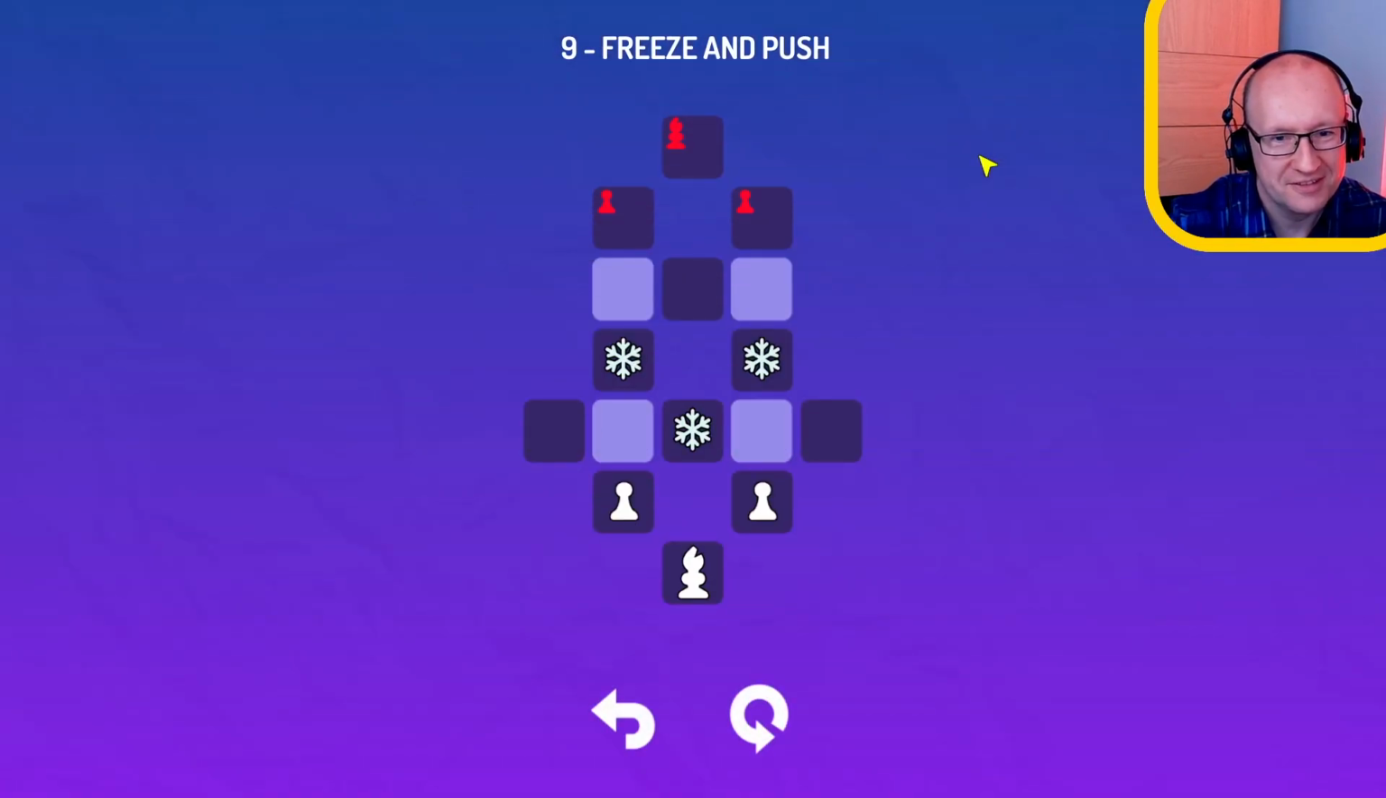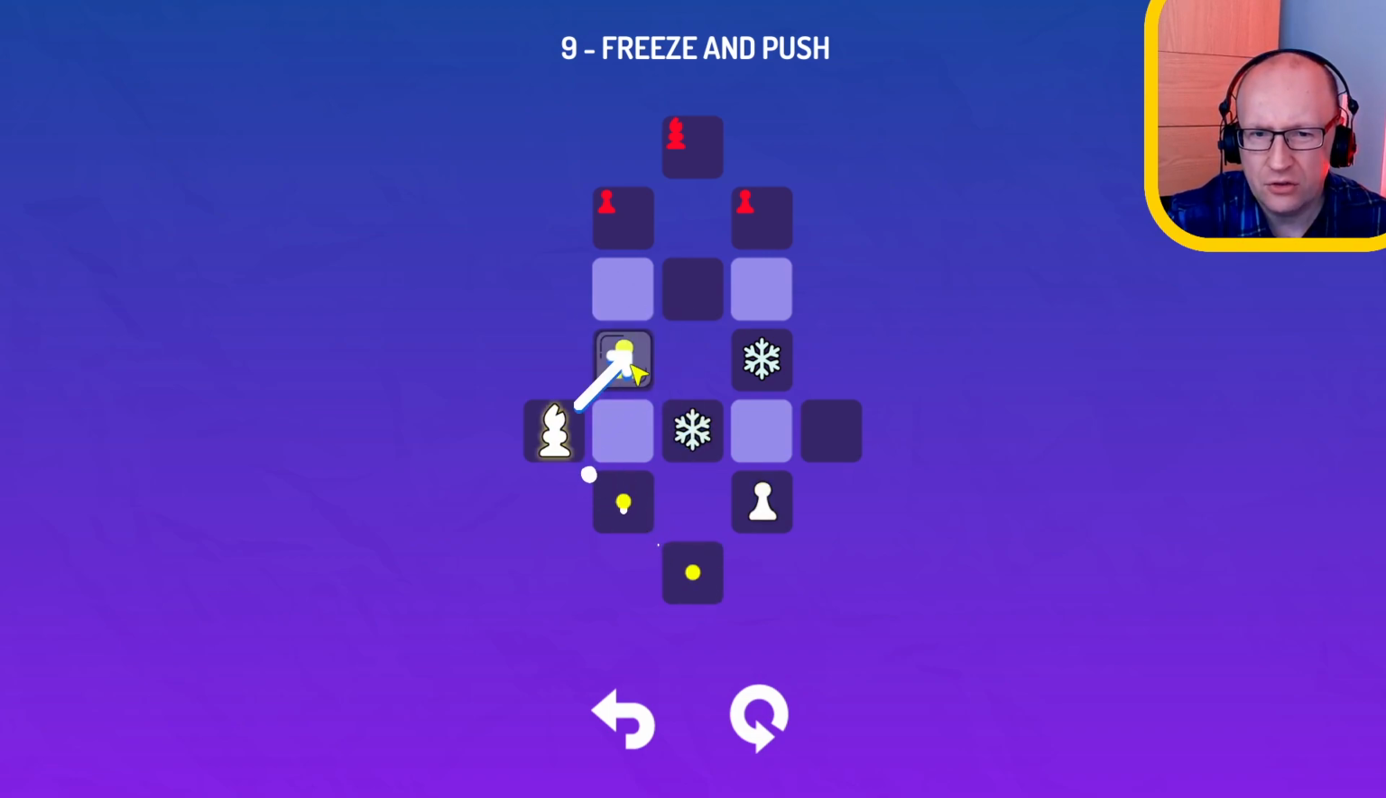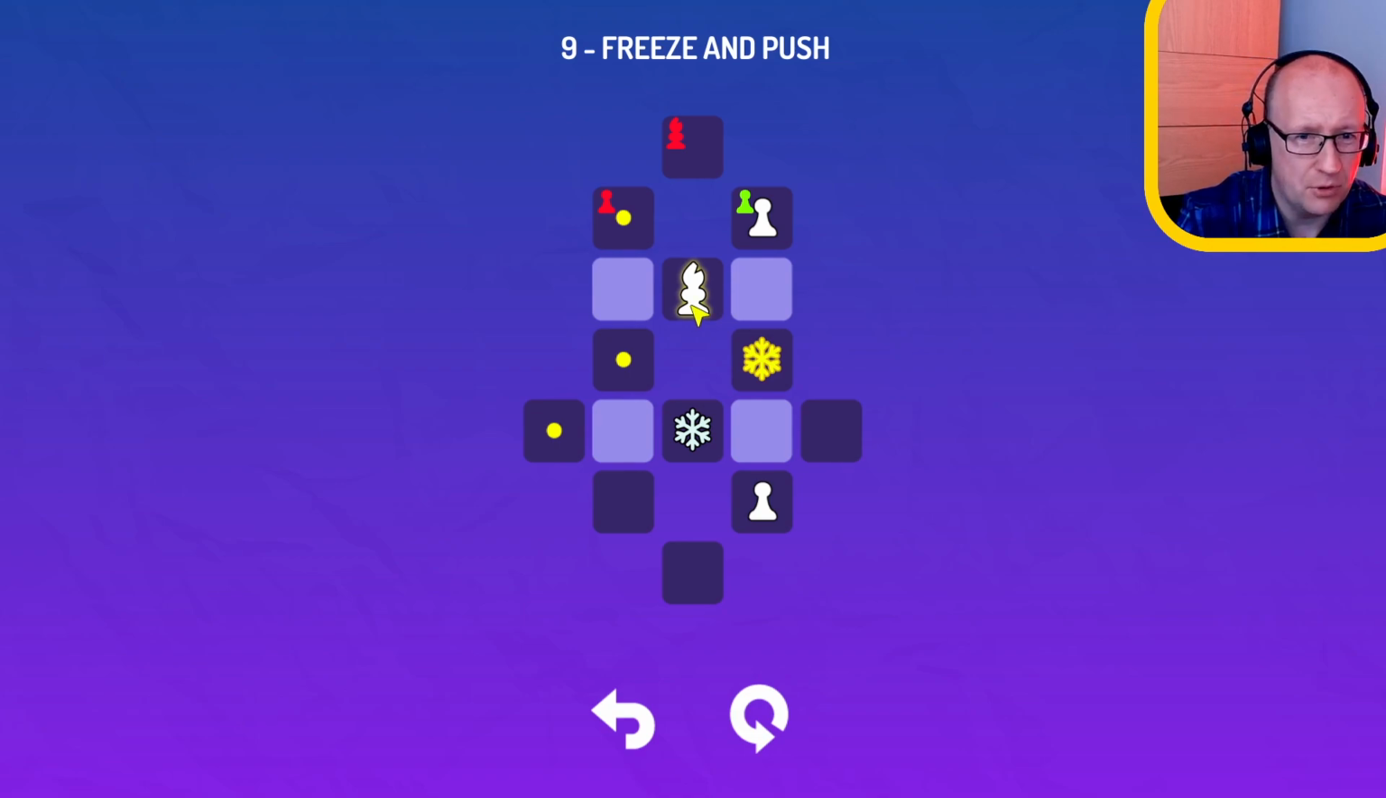Freeze and push. So I can push them up there. Okay, and I could. Okay, this is bothering me. So I need to make sure the bishop goes up there before the other pawn does. What?